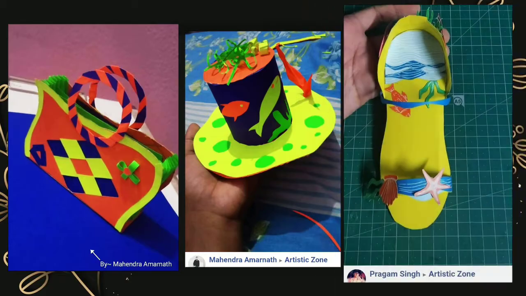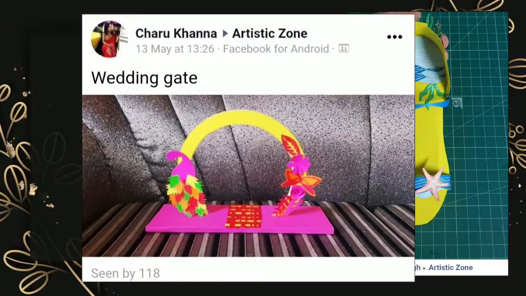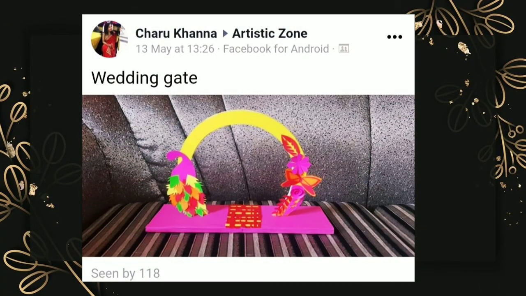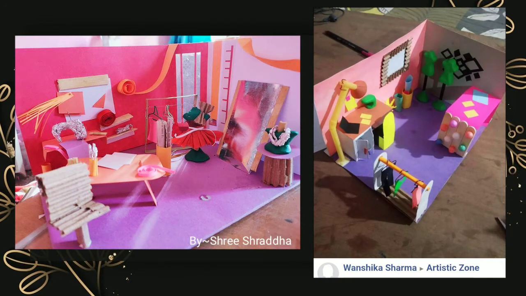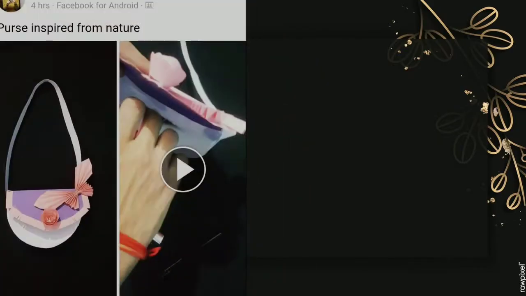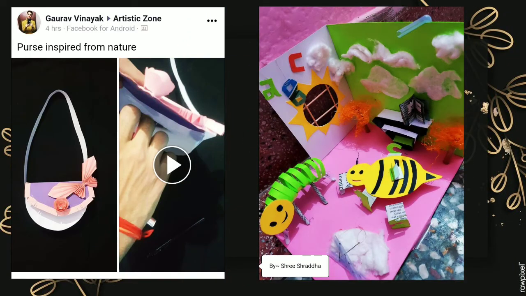These models are created by Mahendra and Pragam by taking inspiration from underwater creatures. And this is a wedding gate which is looking absolutely creative, which is done by Charu. These two are very beautiful room space. So this beautiful bag is created by Gaurav, and this creative kindergarten classroom is created by Sri Shraddha, which is looking absolutely amazing.